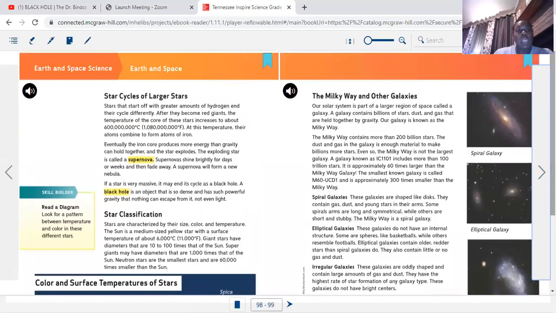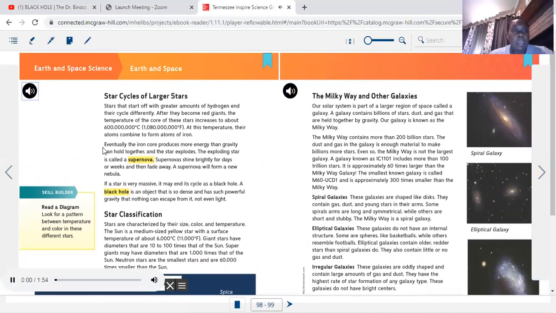And we're only going to read the first section, star cycle of larger stars. Star cycles of larger stars. Stars that start off with greater amounts of hydrogen end their cycle differently. After they become red giants, the temperature of the core of these stars increases to about 600 million degrees Celsius, 1,080 million degrees Fahrenheit. At this temperature, their atoms combine to form atoms of iron. Eventually, the iron core produces more energy than gravity can hold together, and the star explodes.